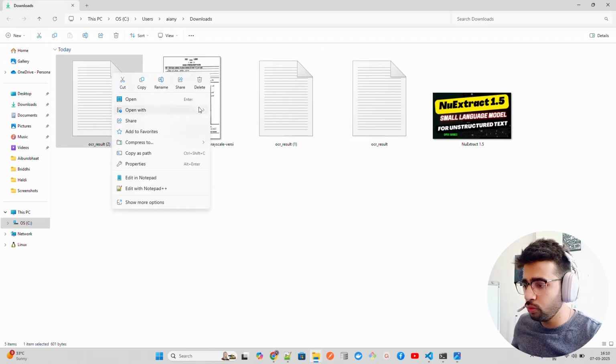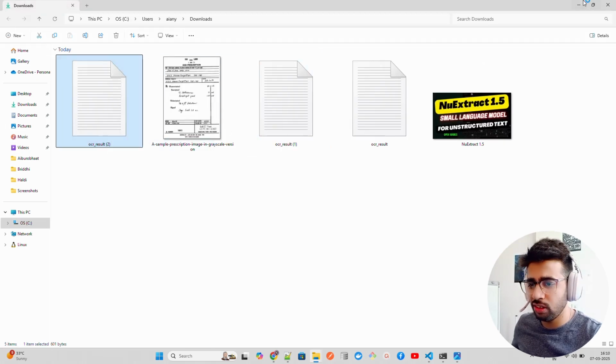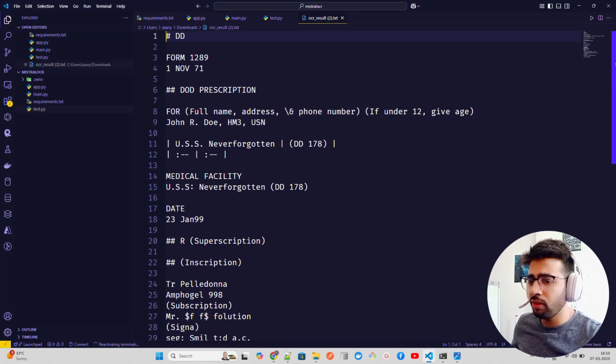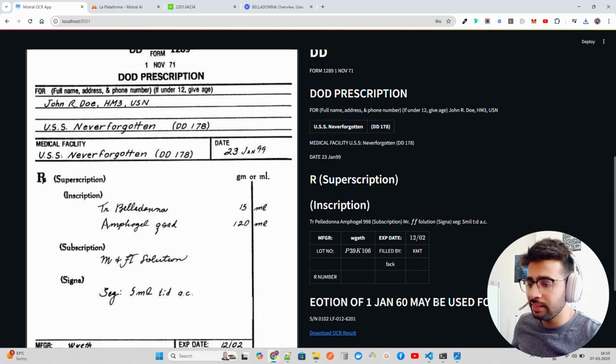You can open this with, let's say, for example, VS Code. Why not? If I open this in VS Code, you can find all the output. So basically, you can also export the output. That's how I built this application.